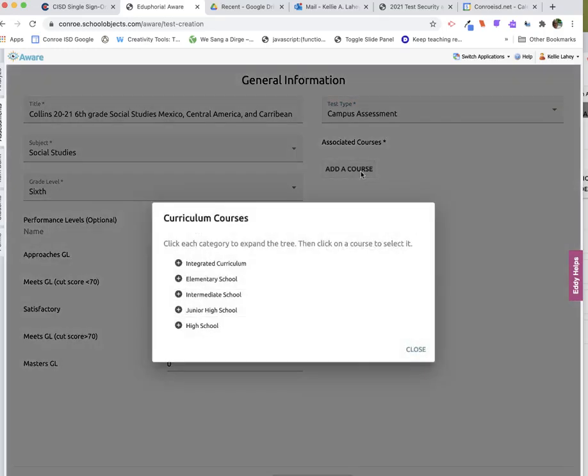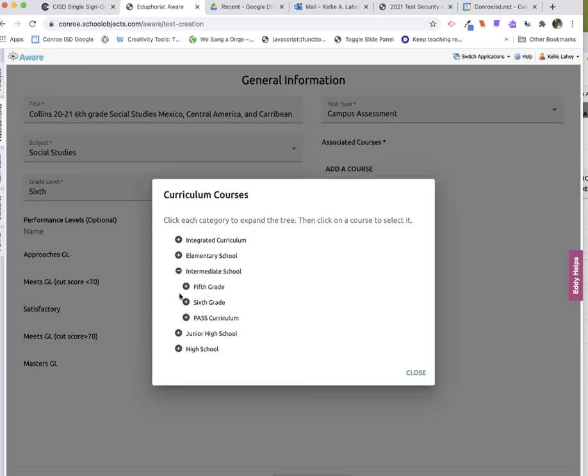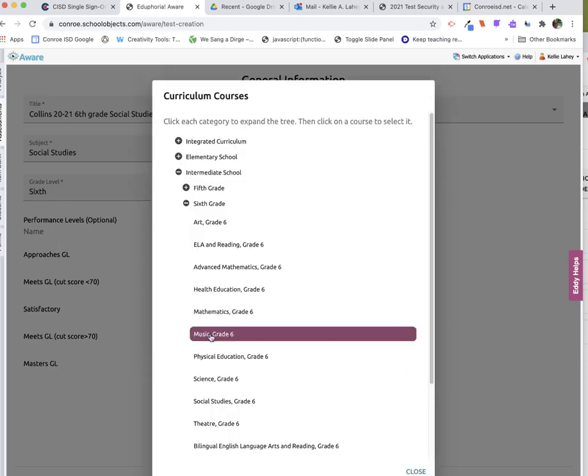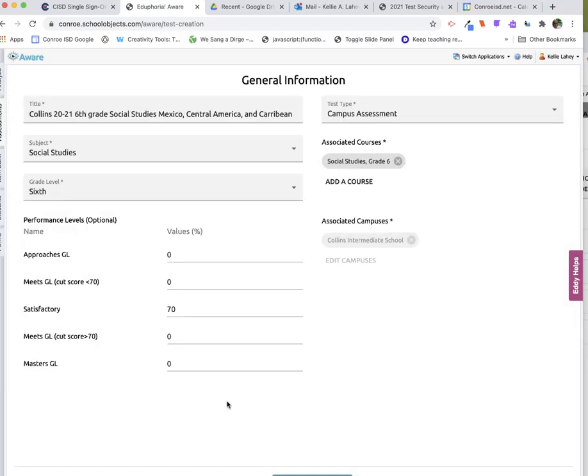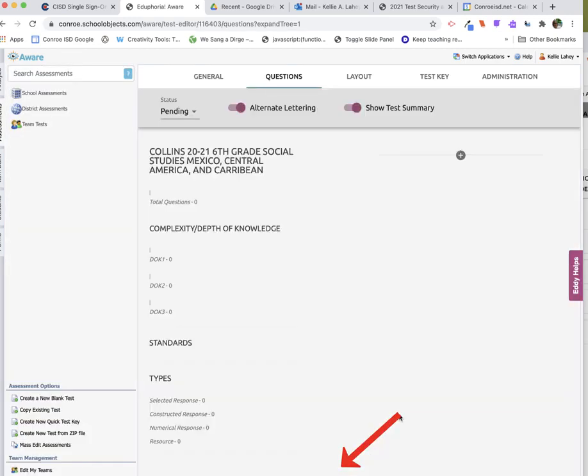Alrighty, add a course. We're choosing intermediate, 6th grade, social studies. And it's already at Collins. This we can let go for right now. And then we go ahead and look once more, and then go ahead and choose Generate Test. It's at the bottom. And now you're ready to put your test questions in.